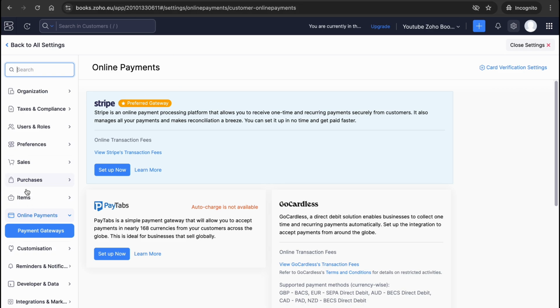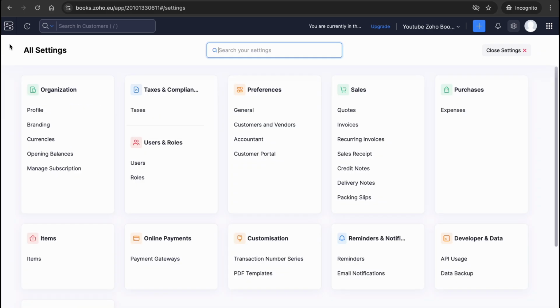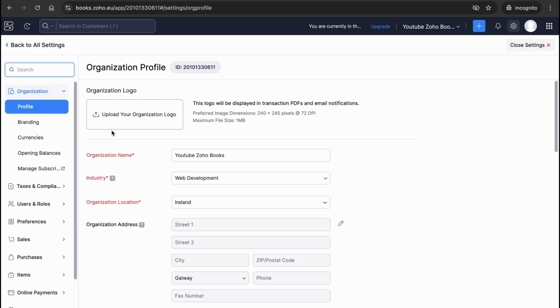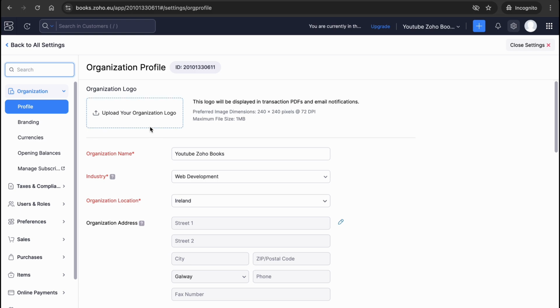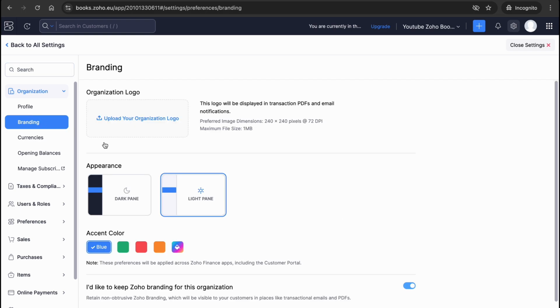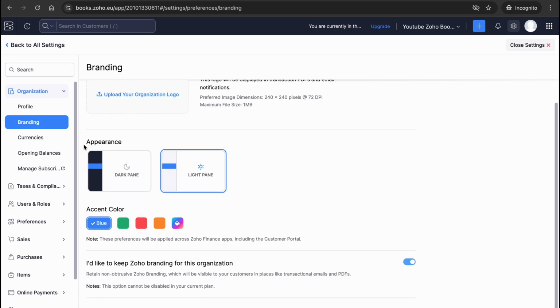So, and then after that, we are also going to check the profile and branding. So here you can add in your organization logo. You could change the colors of what's on here on the side. So I want to change to green, or I can change to red, or I can change to orange. This is just some of the branding, I guess.